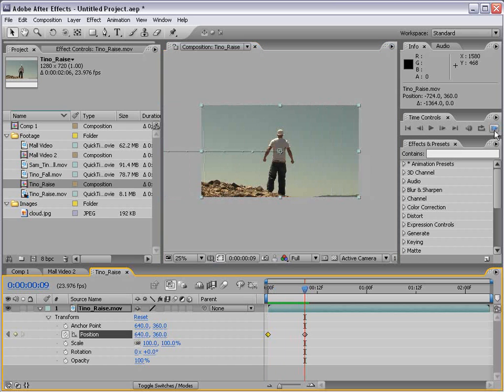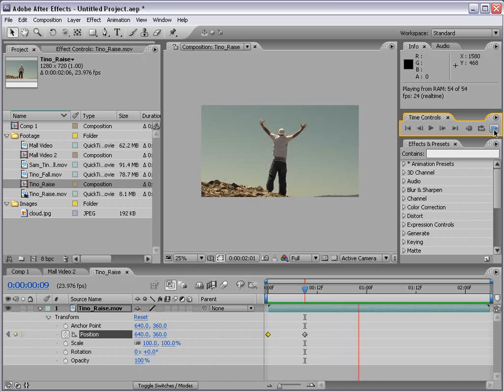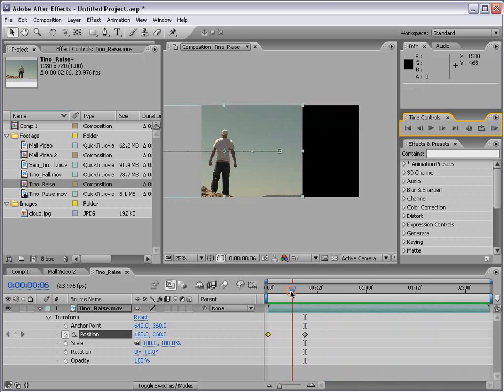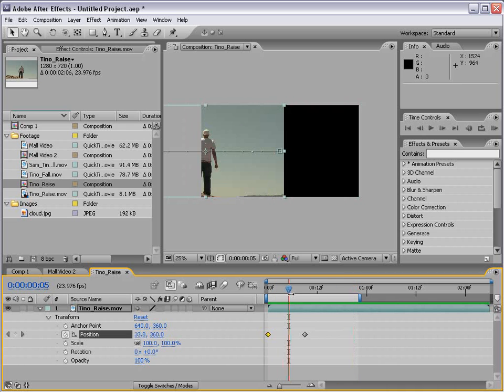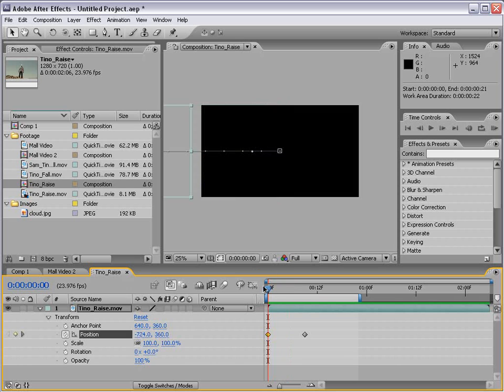And if I play this back, hitting the RAM preview, we have a nice animation. Now, I'm going to set the work area so that when I render, it only renders a small portion. Now, I can bring this in by just grabbing it, or if I hit the letter N on the keyboard, it'll set it to the end. Or if I hit the letter B, it'll set the beginning of the work area. But in this case, I want the work area to start at the very beginning.